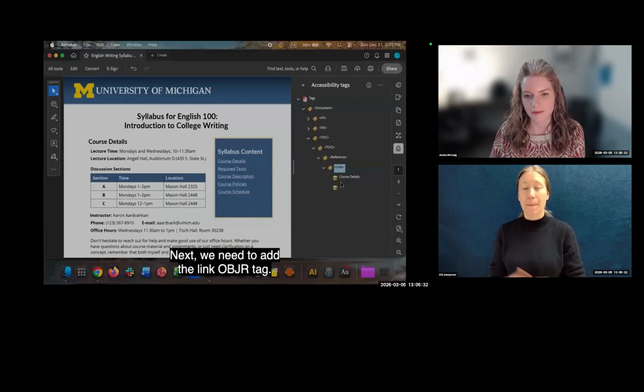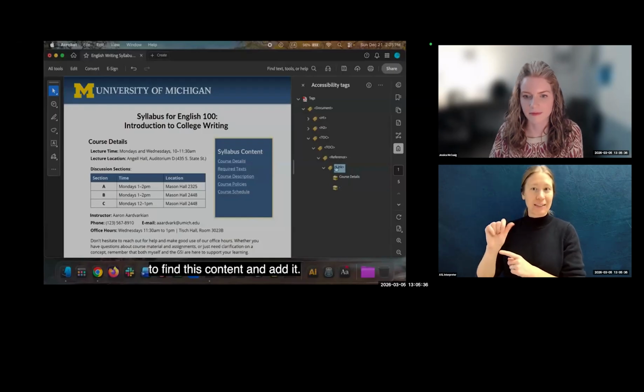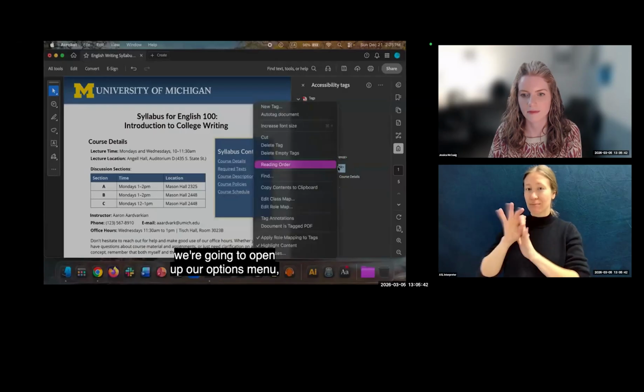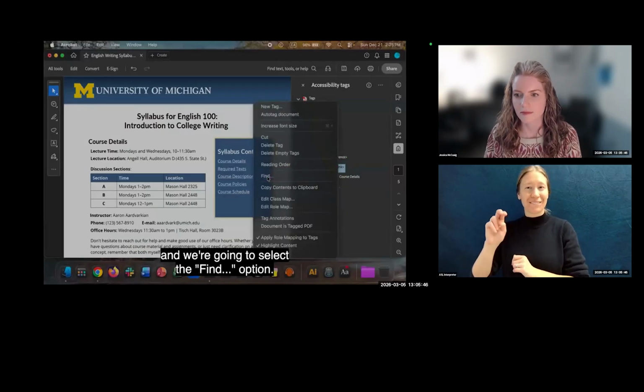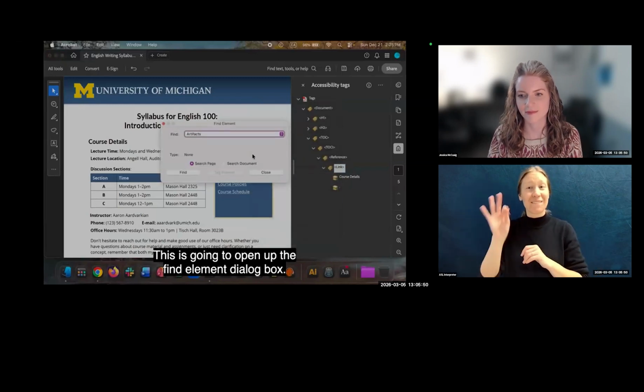Next, we need to add the link OBJR tag. We're going to use a new method to find this content and add it. With the link tag selected, we're going to open up our options menu, and we're going to select the Find option. This is going to open up the Find Element dialog box.